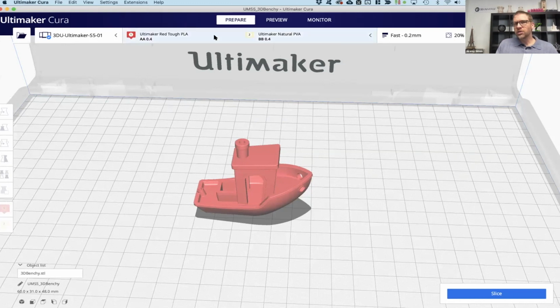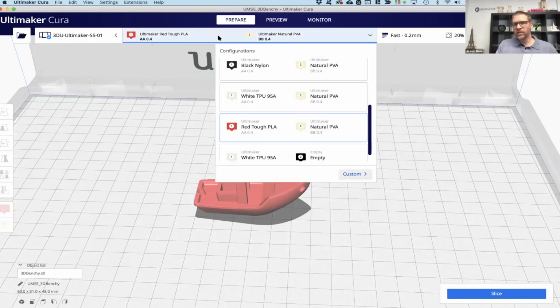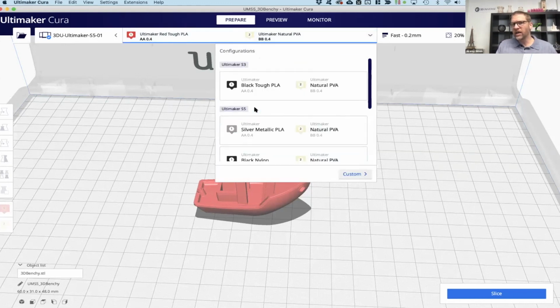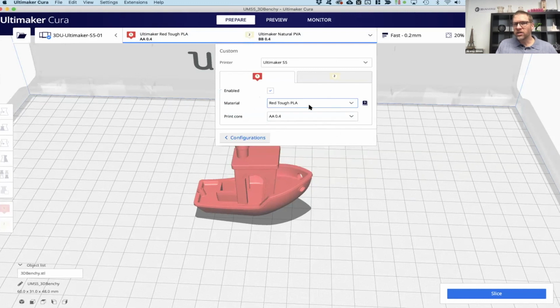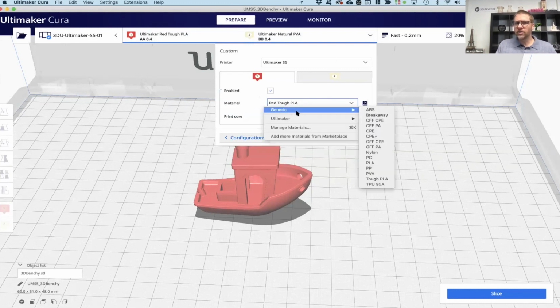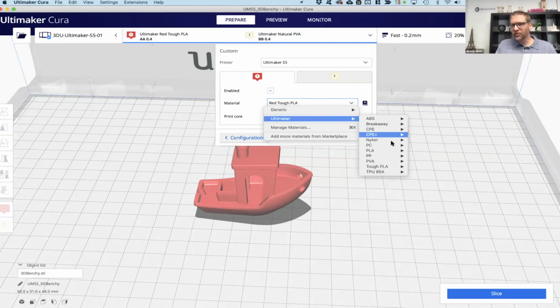And it also allows you to work with a whole variety of other materials. So right now you're seeing the materials I have loaded happen to be Ultimaker materials. But if I wanted to, I could also click this custom button down here and I could set it to whatever I want. So here I could select the material, including generic materials. I could use Ultimaker materials of all different kinds.